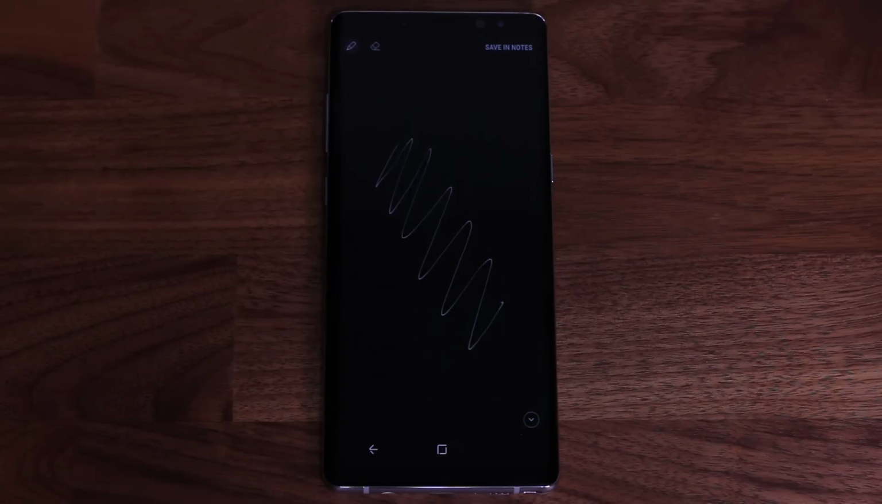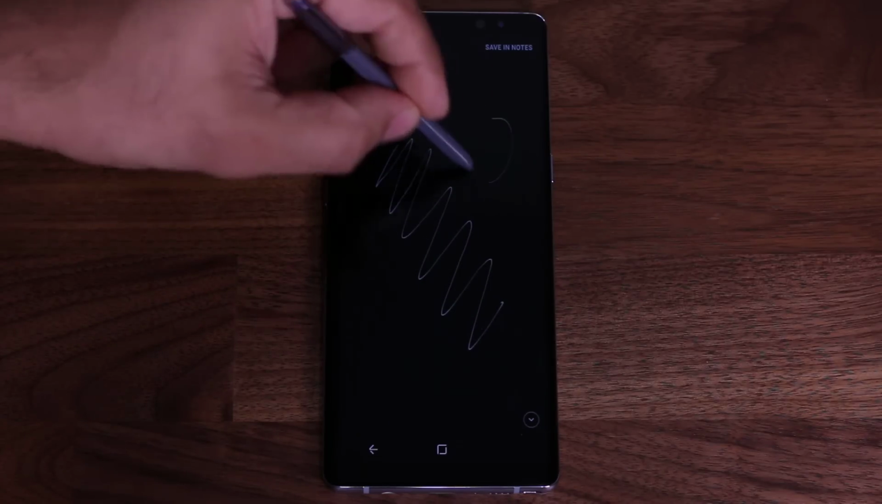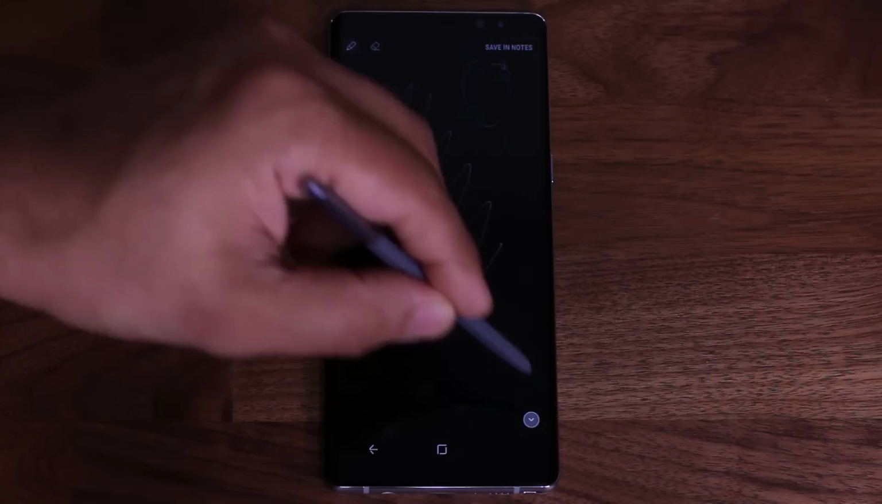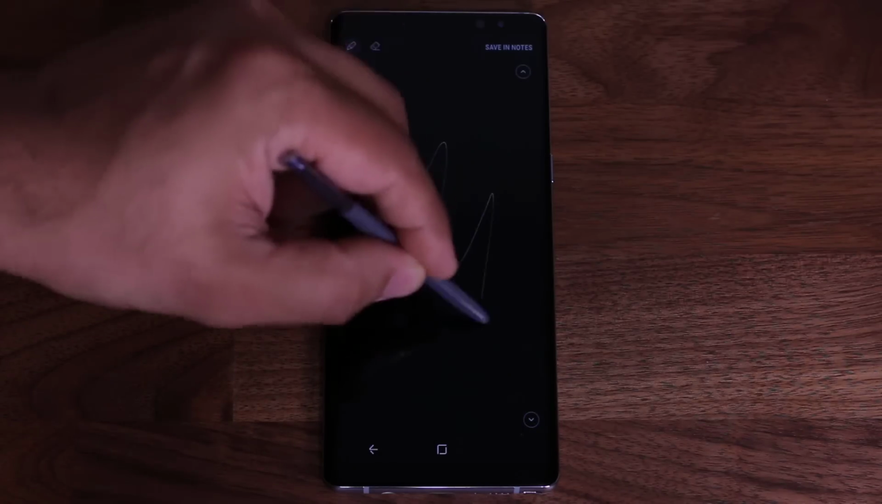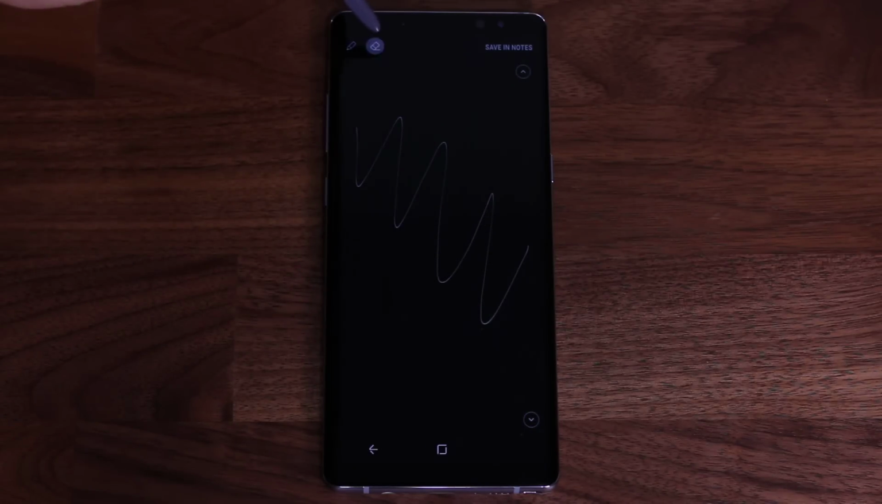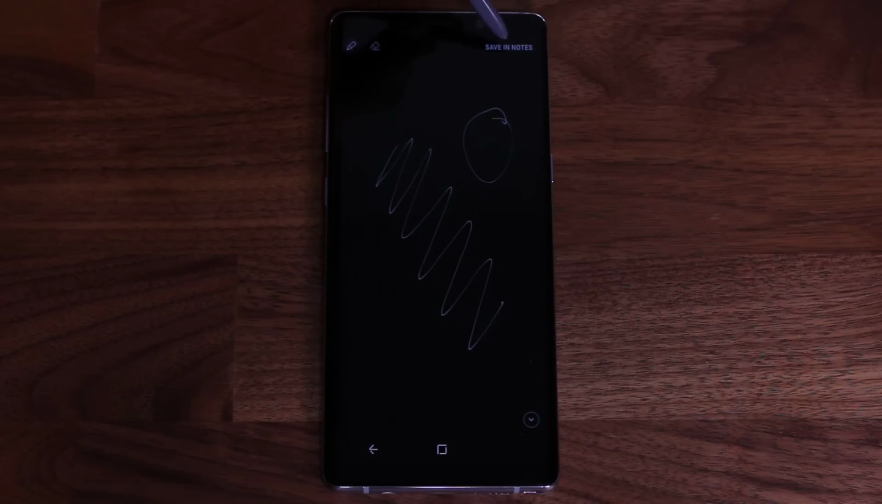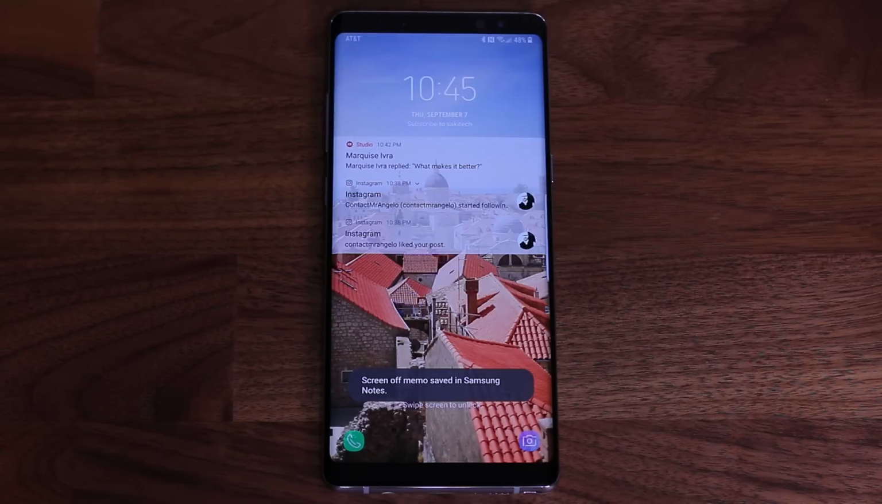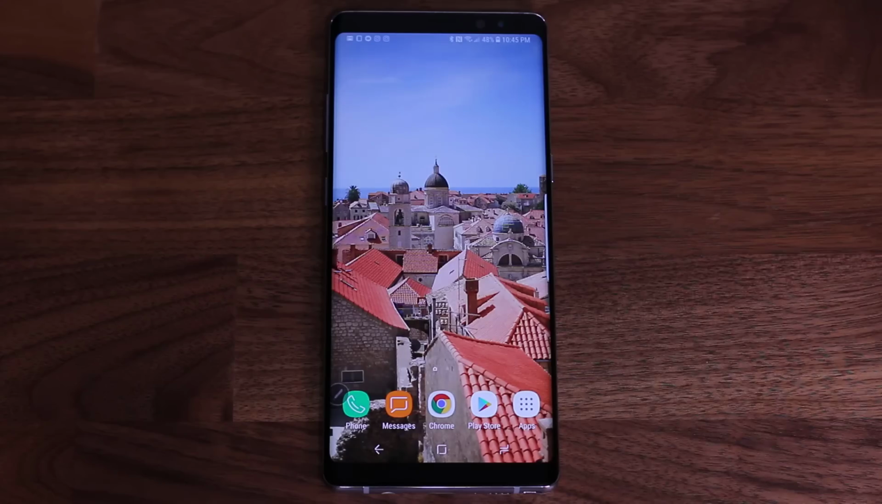So as you can see, I haven't logged in, but I can start taking notes. And I can go to the next page. I can take as many notes as I want. Then I can erase something. If I don't want it, I have an eraser here, so that's gone. I can go back to the first page. And then when I'm done, I can click Save in Notes, and it gets saved away. So that's the screen off memo.